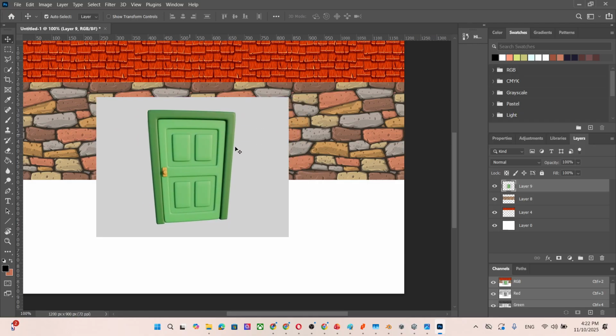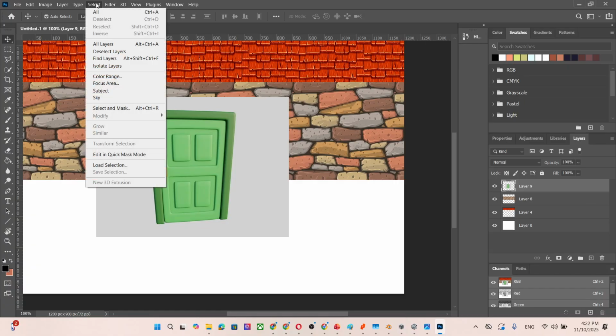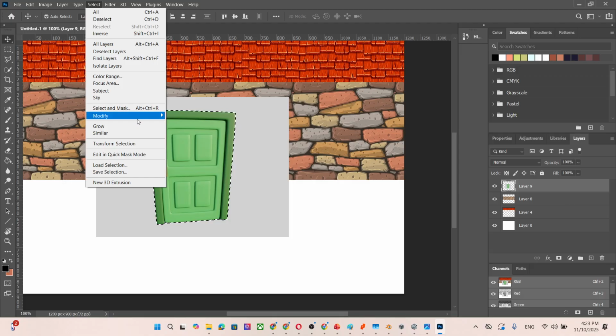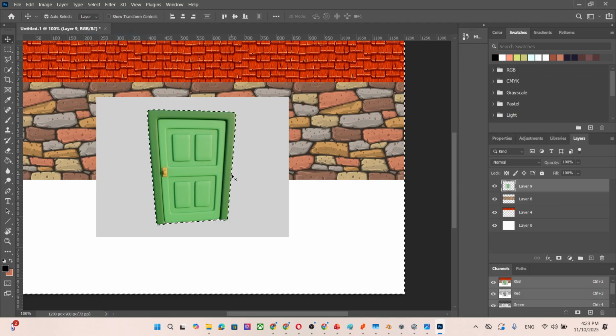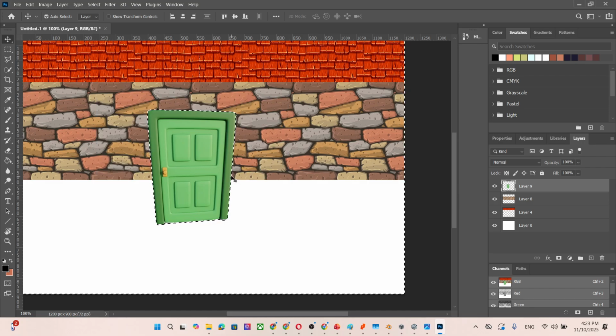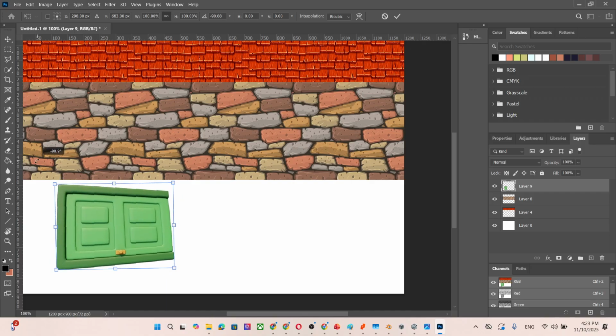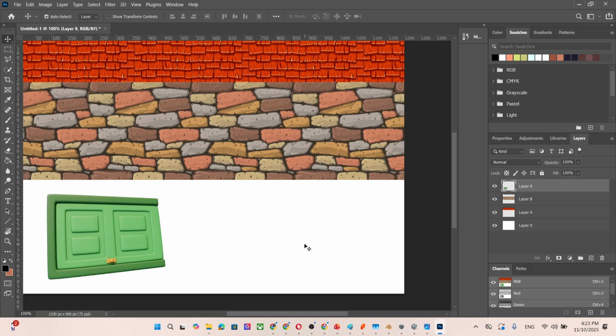For example, if I like this one, you can just use Select Subject, and now it automatically cuts for you already. You can invert your selection and then delete, or you can use layer via copy. It's up to you, many methods. Maybe this one, because there is no space, I make it like this.